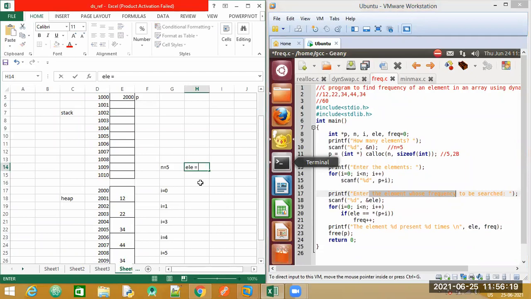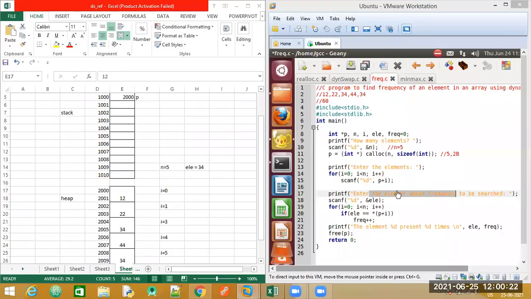34. Okay. So the user is telling us to find out how many times 34 has been repeated in this list, in my array or in my memory section. Manually you can look and tell me it is repeated 2 times. So we are trying to find the element whose frequency is to be searched, and that particular element is going to be stored in the variable ELE.